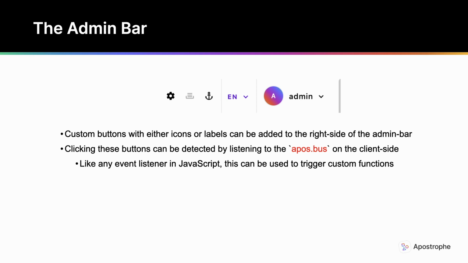If we were to click it, however, nothing would happen. Next, we need to add JavaScript code to the front end to make it functional. We're going to take advantage of an Apostrophe helper, apos.bus. With this helper, we can listen for any Apostrophe module to emit a signal. In this case, we're going to be listening for the admin bar to emit a clicked event.